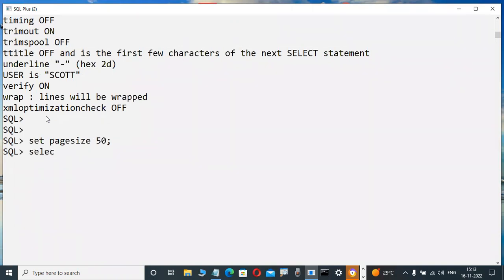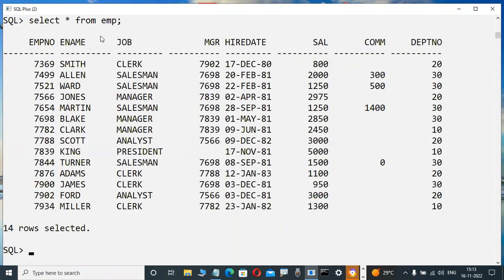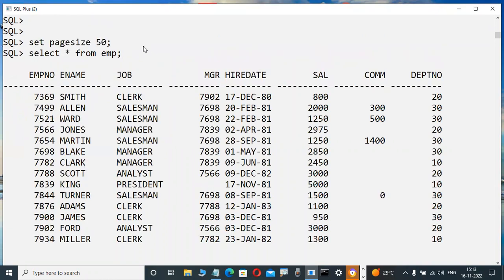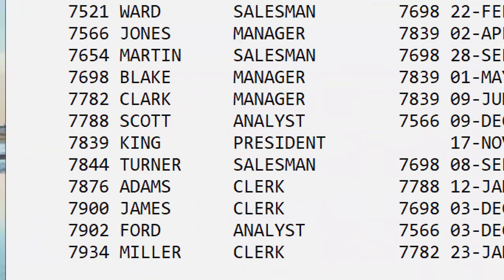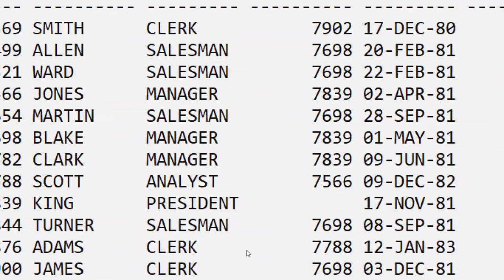So now observe here, select star from table name. Here there is no problem. This is a big table also, in the SQL Plus tool. Is it properly displayed or not? Yes, here the table columns and also these rows are automatically displayed. Better to know this one also. Write it.